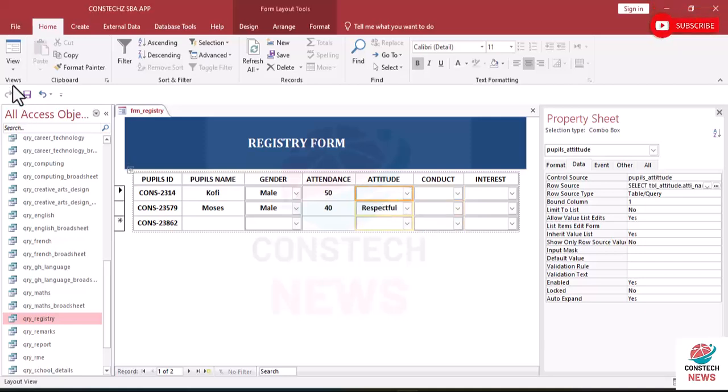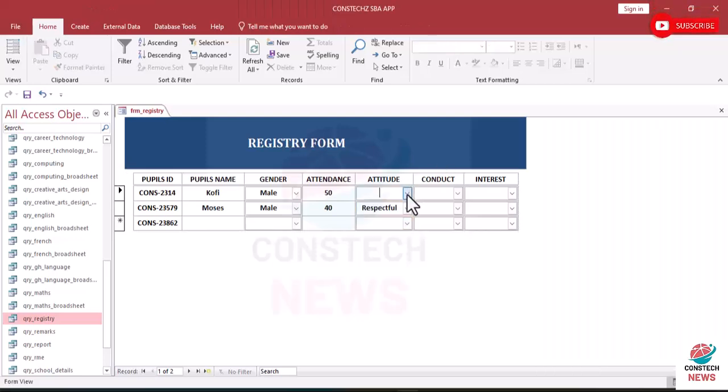Let me check if you have done for the attitude. I'm a little bit confused. Don't mind me. Okay, we have done for the attitude. We've done for the attitude. So let me select some, hardworking, lazy.